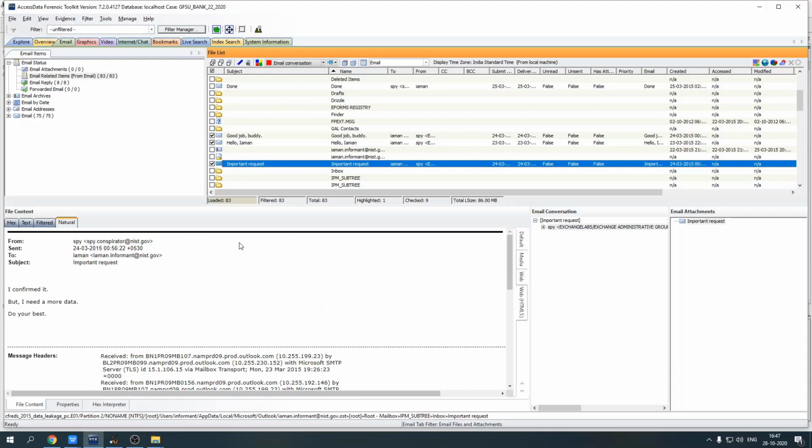So I would say the biggest strength of FTK is the extraction of the evidences in depth. And the second one is the representation of the evidences in a way that the user can understand it.